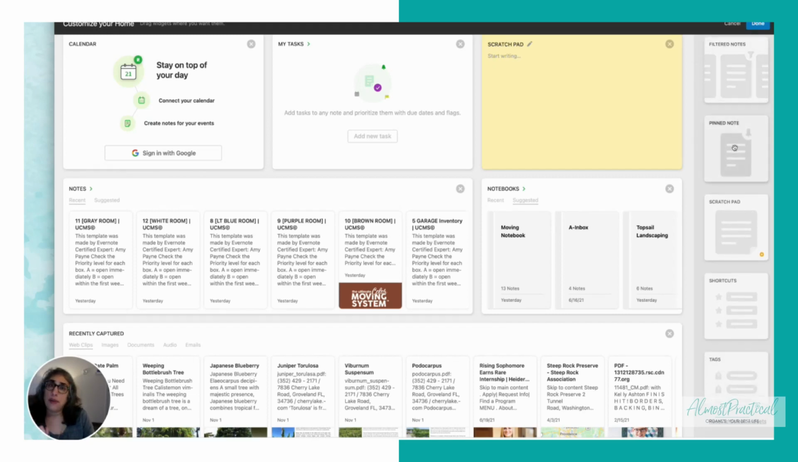You can also pin a note, and that seems like it could be very useful if you're working on a project and you have a master note that references different notes. So you can use that and pin it and always have that information accessible that you need right away.